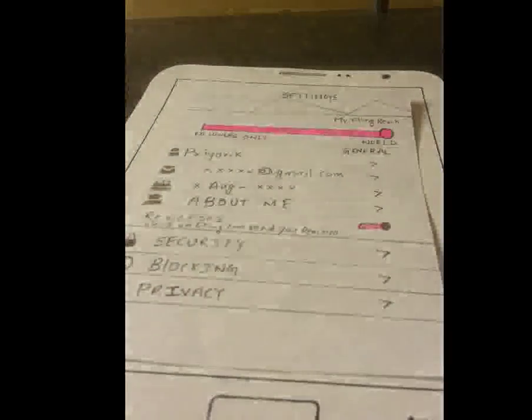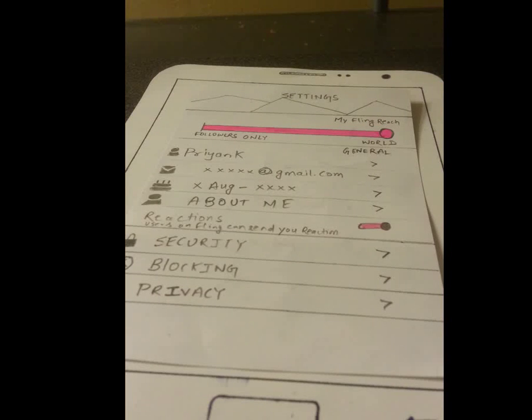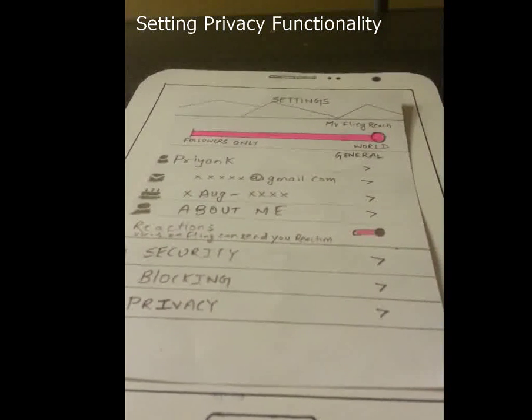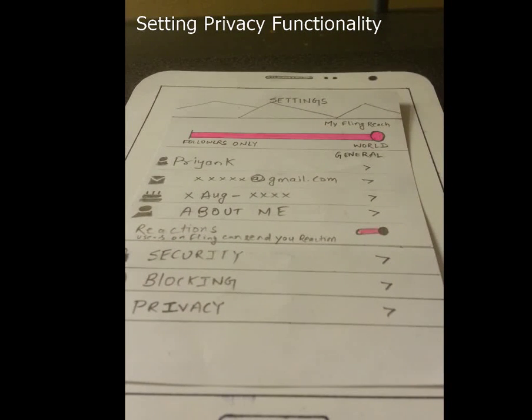Can you tell me a little more about this screen? I think it's basically a setting screen wherein I can see my name, my address, my security settings, my privacy settings, I mean how far can my fling reach, and it's basically the normal setting space that you see in an application.